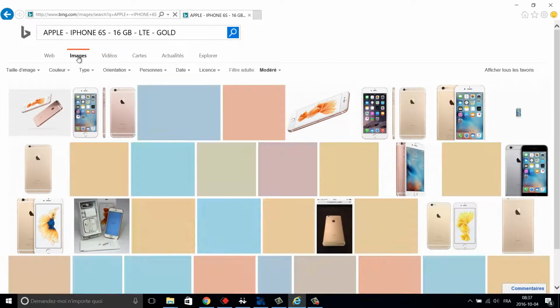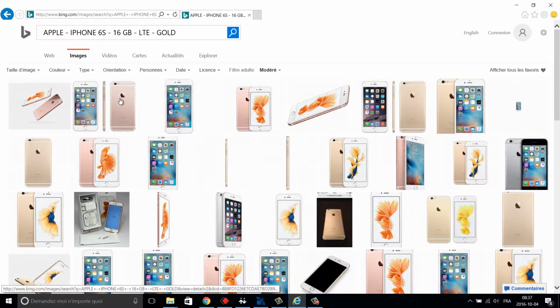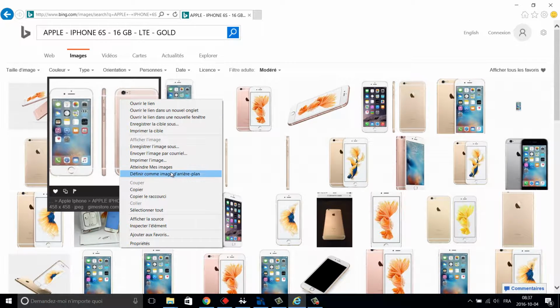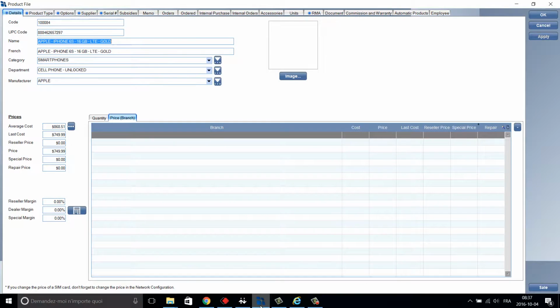Let's click on the images. You can right-click on any image, selecting copy image, returning in Complus, right-clicking on the image and paste it. Automatically, the image that you copied on the web will be assigned.